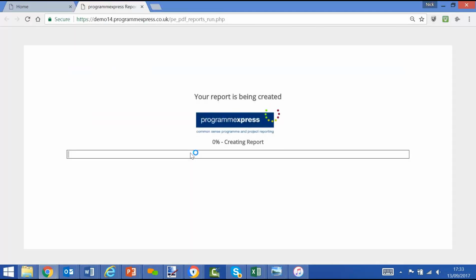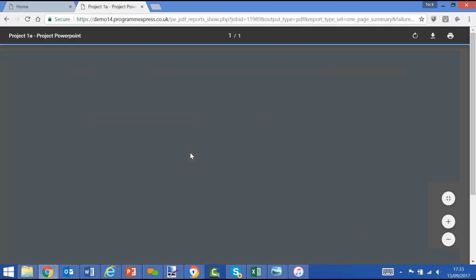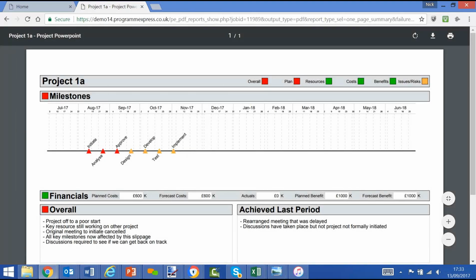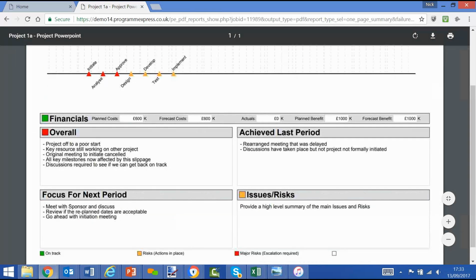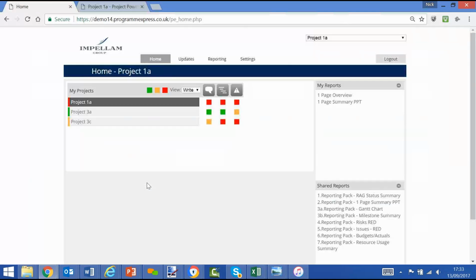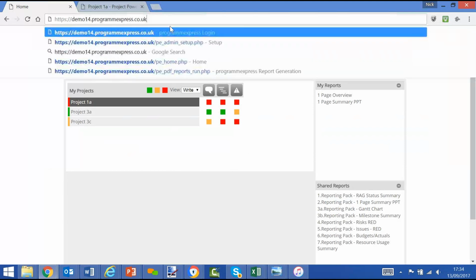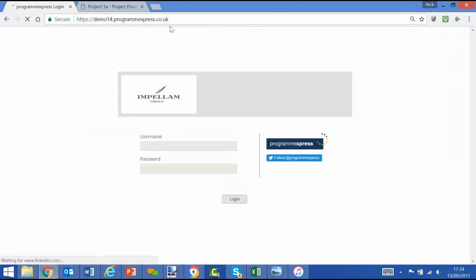So I'm going to run a one-page summary PPT, just one example of a project report, a plan on a page, project, some RAG status, the timeline, some financial information, and there's the narrative that they've entered and we've configured as part of this specific report. So that's the view for the user, or an example view for the user, and many roles can be set up for many different types of people, different types of departments.